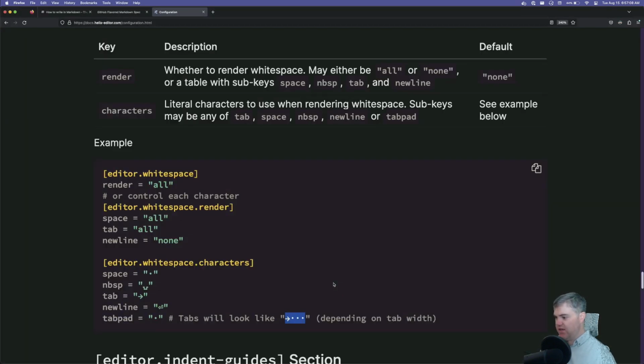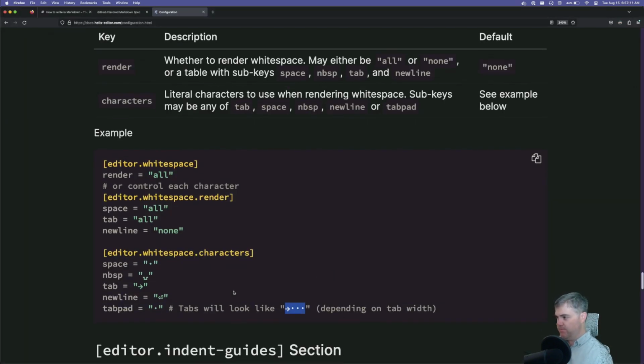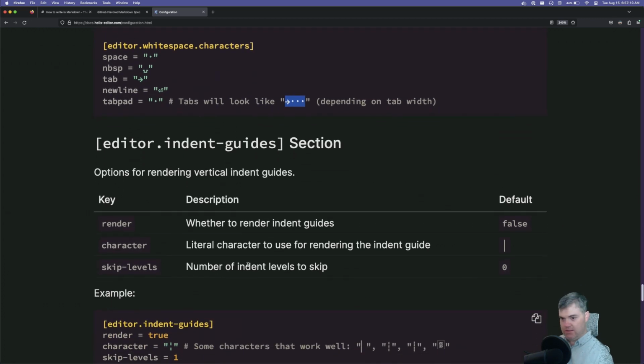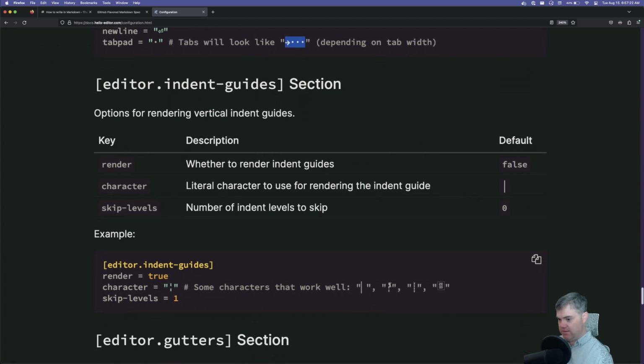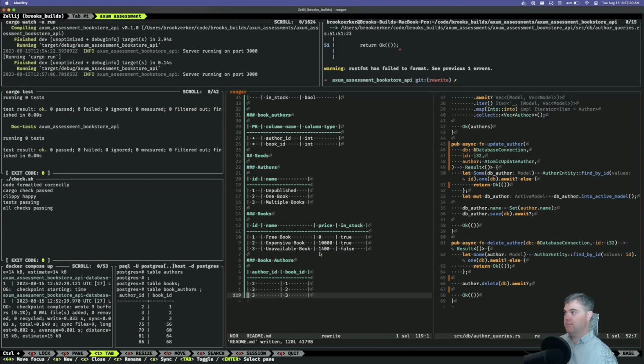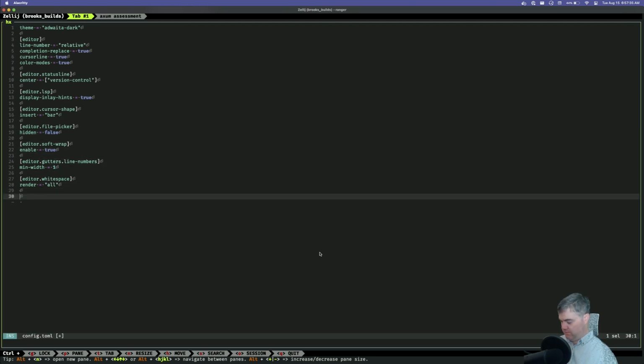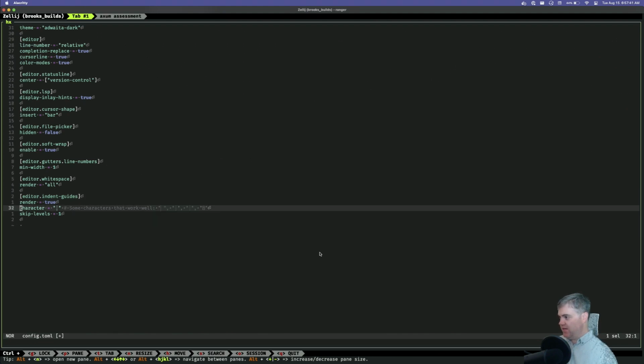There was also this other thing. Indent guides. I'm curious about this. Let's add the indent guides. Okay, so indent guides, render true. Maybe, well, I'll just leave. These are the defaults, I think.